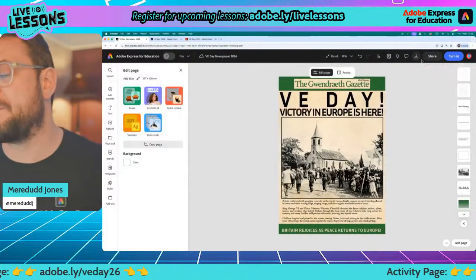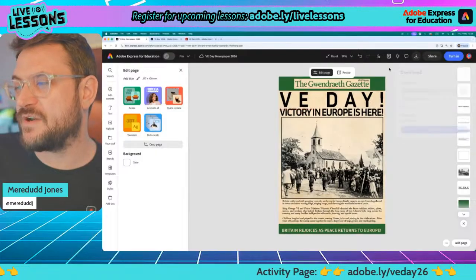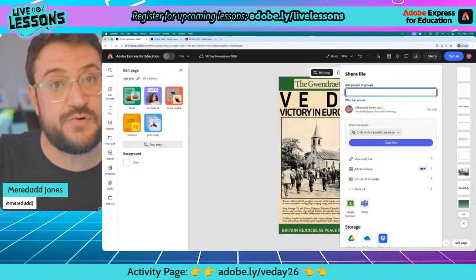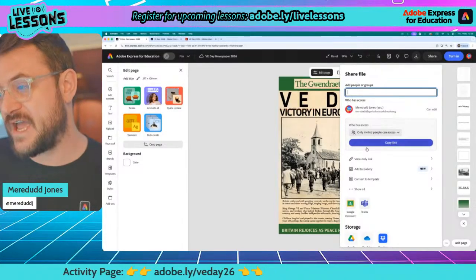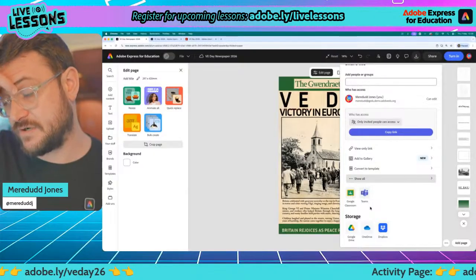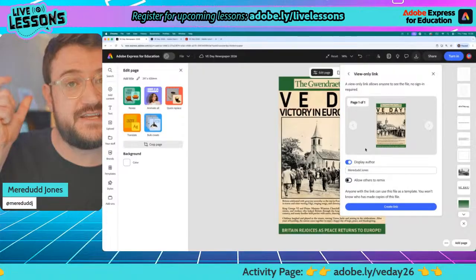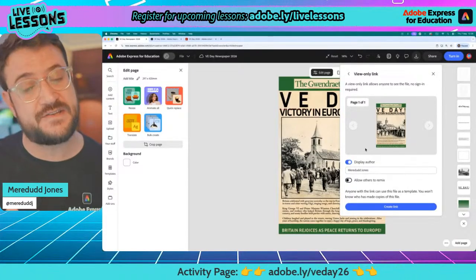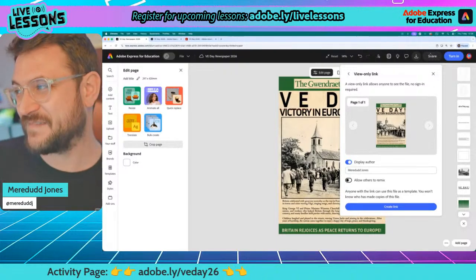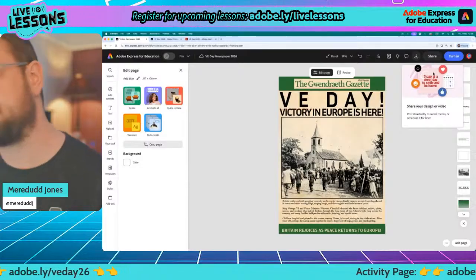If you're going to print it out, I would download it as a PDF file. Or if you don't want to mess around with downloading and printing and that kind of stuff, you just want to share your work in a digital format, just click share. You've got lots of options here. You can go straight to Google Classroom, Teams, all that kind of stuff. But I think the easiest option is just to create a view-only link. That just creates a URL, a web address. Anyone who clicks on that URL can see your amazing design published to the internet. All right, okay, well, I'm ready to move along to our second activity.